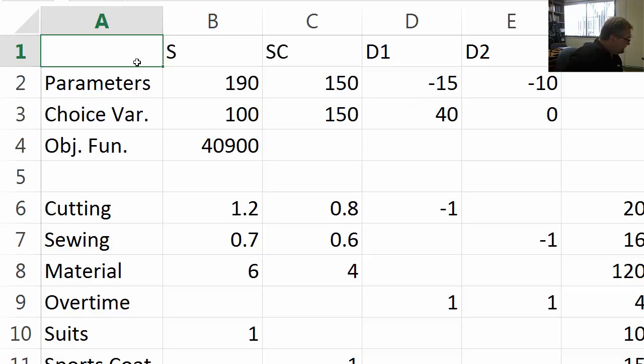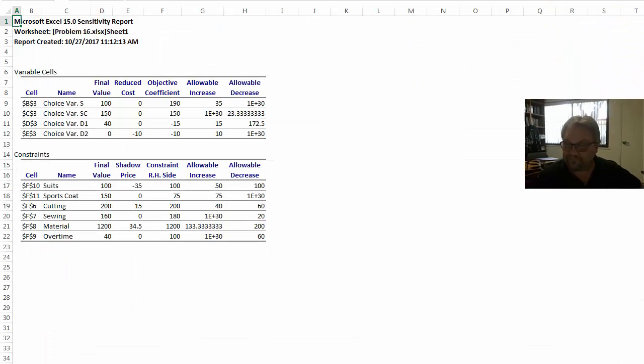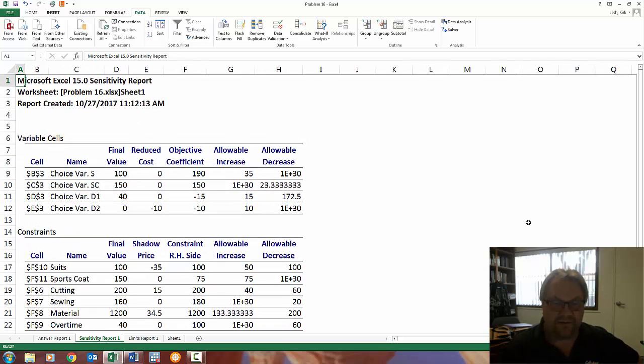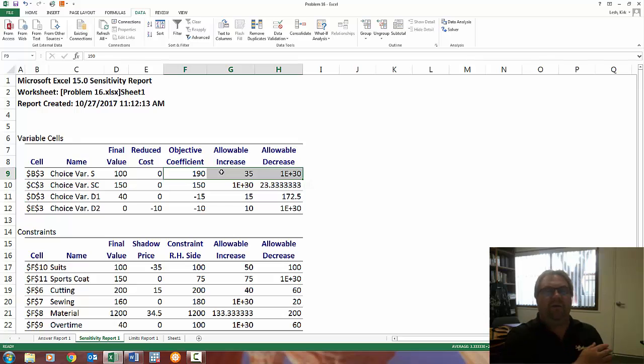B says, a price increase for suits is being thought of. So basically, can I raise the price of suits to 210? Well, to see that, I've got to go to my sensitivity, and I've got to look right here. So right now, the coefficient on suits is $190. I can increase this by $35 without changing my production plan.